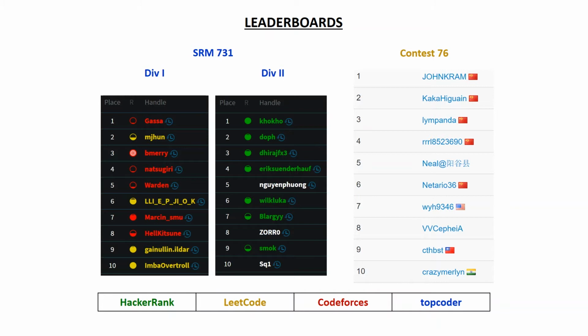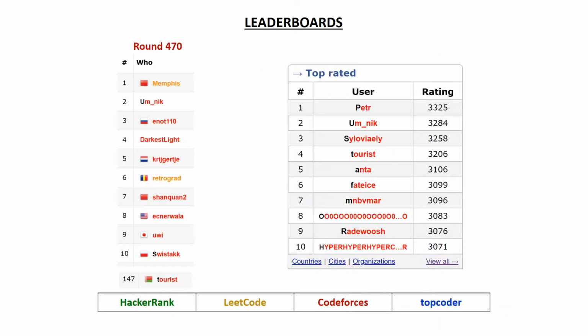24th ranked WYH9346 finishing 7th. And while I was gone on vacation last week, we also had Codeforces Round 470, which resulted in some interesting changes in the overall top 10. You can see that second place in the contest was Um_nik, and finishing ninth was Yui, but Tourist, who was previously the number one ranked individual on Codeforces, finished 147th, and that dropped him overall to fourth place. So now Petr is in first place, Um_nik taking second, and it'll be interesting to see how quickly Tourist is able to get back to that number one spot.